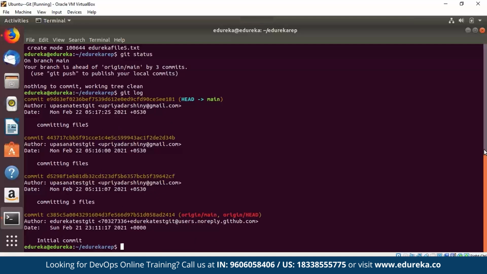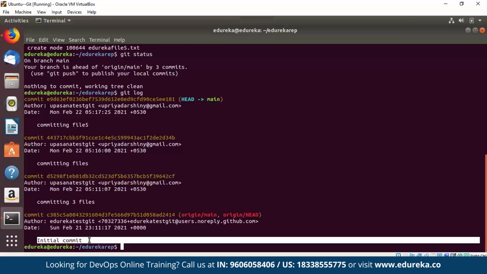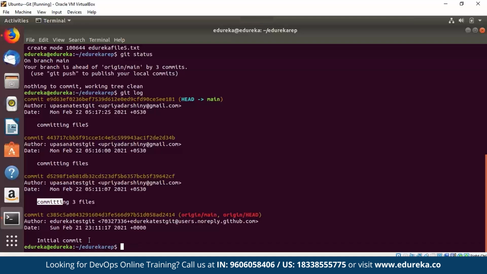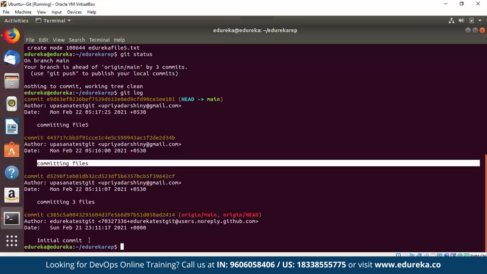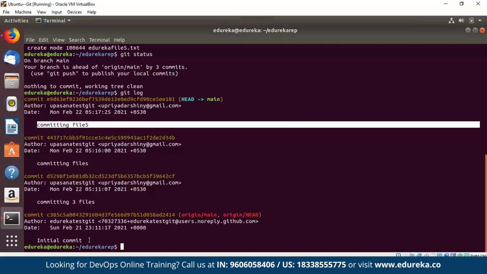Okay, so you can see at the bottom, your original main, there's your initial commit, right? Then our first commit where we committed 3 files, then we committed the 4th file, and finally when we committed file number 5, right? These are all the commits, including the initial commit, the first one. Yeah, along with the author and the date and time.